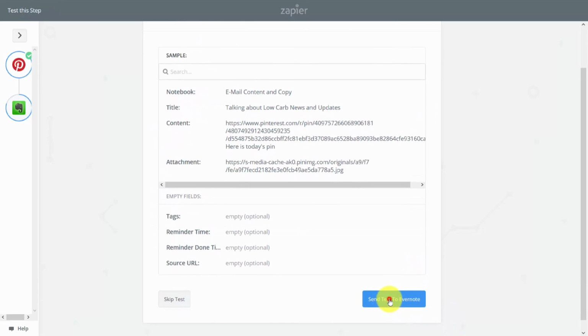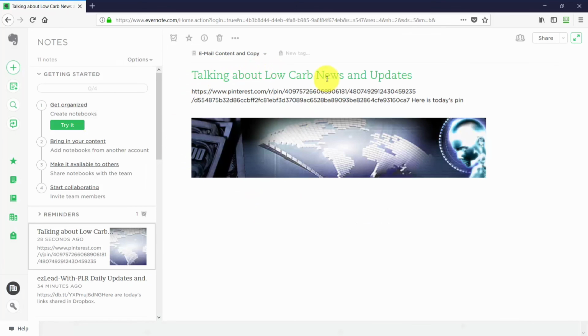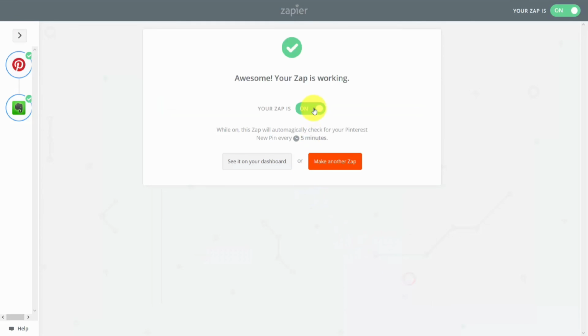Once we do that, we're going to test our note to Evernote. We need to check our test note. And we'll see our pin from Pinterest as well as the text that we added in for context. Once we do that, we can then click Finish. And we can decide to turn our Zap on.